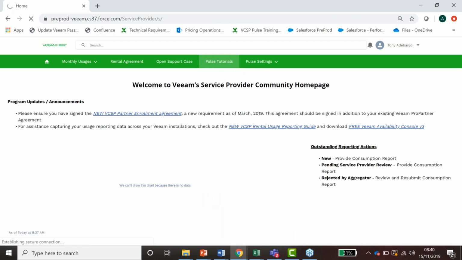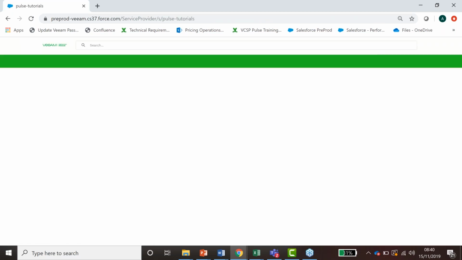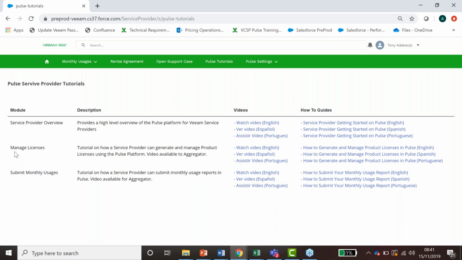We have Pulse tutorials available to you. From here, you're able to look at this one over here, the managed licenses. You've got short videos on how to actually generate and manage licenses over here. So you'll be able to look at that as well. And then the Pulse settings, obviously that doesn't apply to you because at the moment it's language settings just for Spanish and Portuguese. All right, so the main thing that we want to go to today is the rental agreement button. So please click on that.